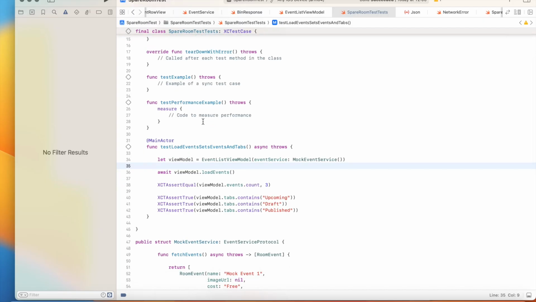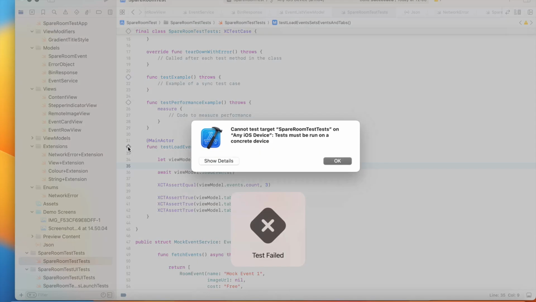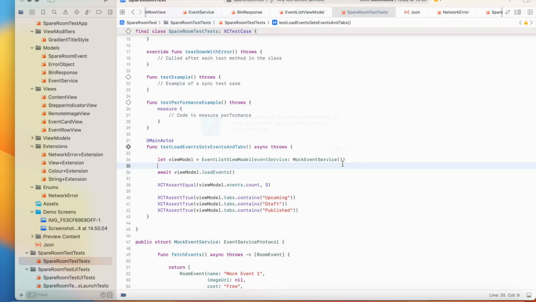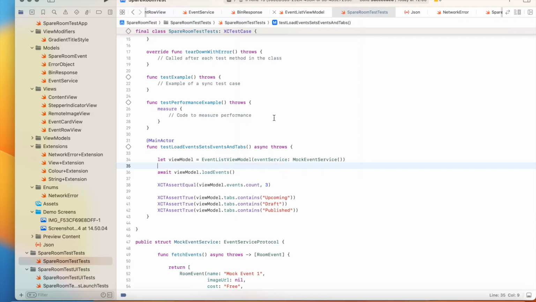I had to fix a conflict within Xcode, so now it seems like it's found the function, testLoadEventsSetEventsAndTabs test function. As you can see, the diamond shape is there, so I can run the test. Oh, we have to select an iPhone simulator, any iPhone device for the simulator. Try it again.